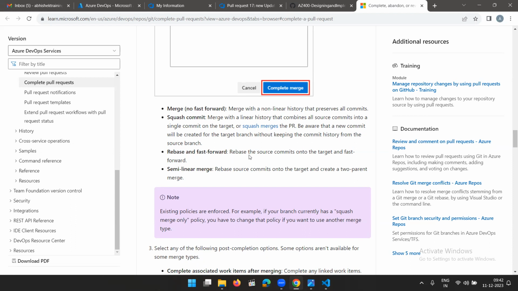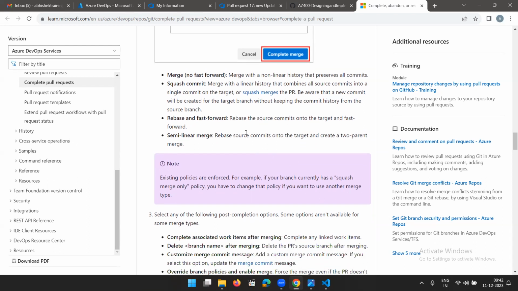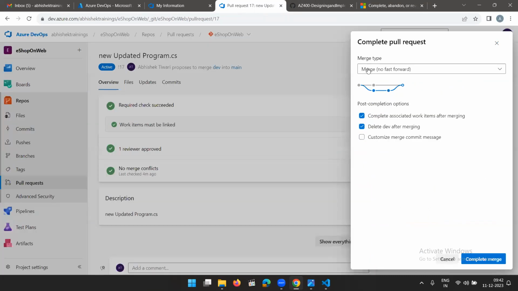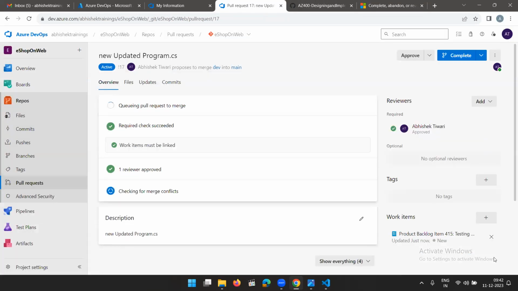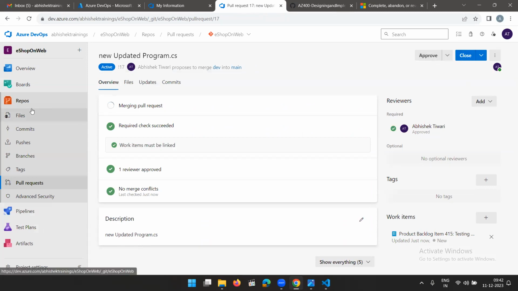Rebase and fast forward. Rebase the source commit into the target and fast forward. Semi-linear merge. Rebase source commit into the target and create a two parent merge. Okay, so these are the options you can get. As of now, we will be doing just no fast forward. So this will be done. So commit is done now.